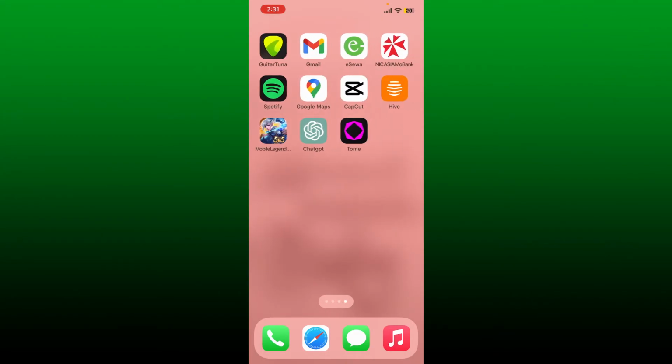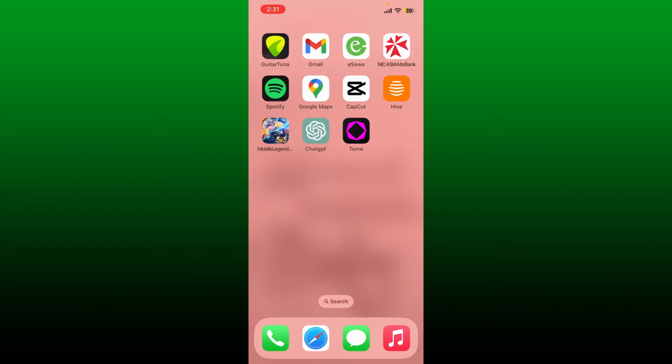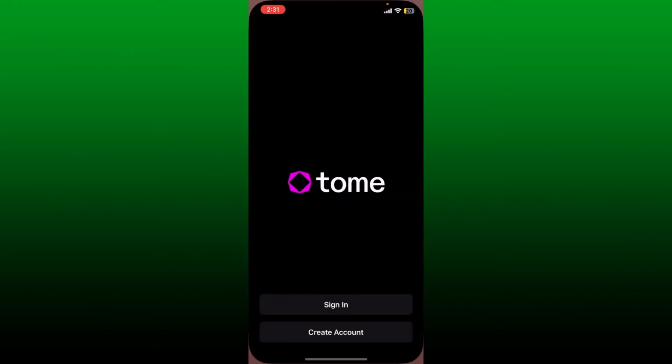First, make sure that you've downloaded the Tome application on your mobile devices. Once you've done it, tap on the app icon from the app drawer. Now, in the first interface, you'll be able to see a sign in and create account button.